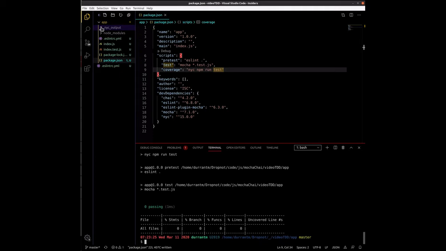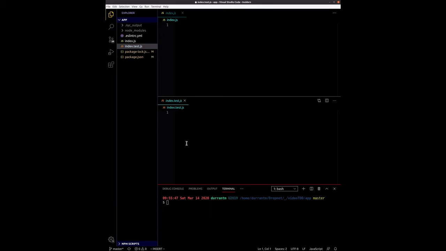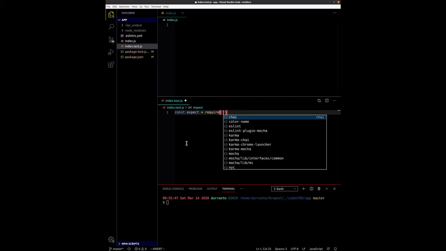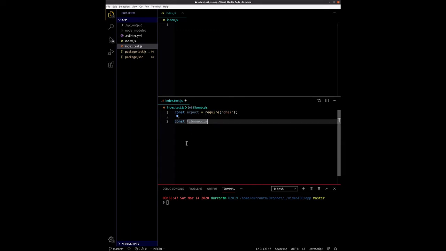So now we can go ahead and create the actual app. Alright, let's get started. And let's have our index and test files. And let's get started with the testing straight away. So let's pull in our test library. So that's going to be Chai. So we'll include that. And then we'll pull in our application code. So we'll name that here Fibonaccis. That's going to come from our standard index file for these exercises. So we'll include that.